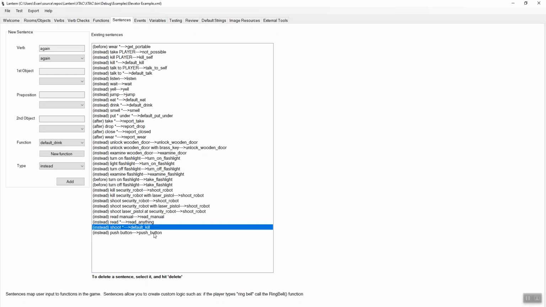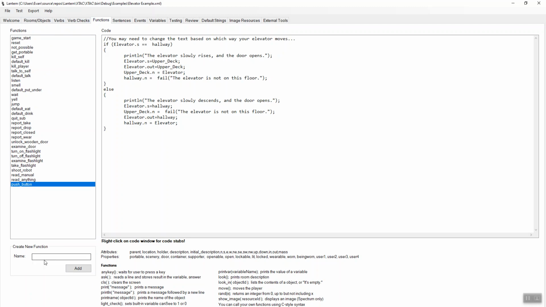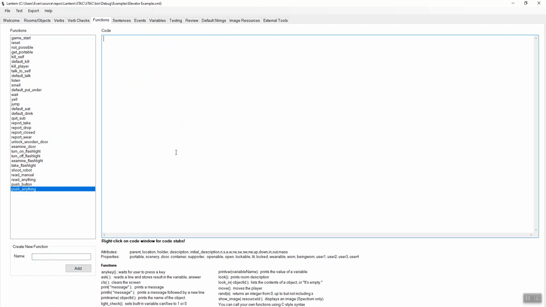Now the thing is, now that we have the verb push, we could try to push anything. And so we should probably add another function called push anything. And I'll add that, and I'm just going to print a line of text. Nothing happens. There we go.